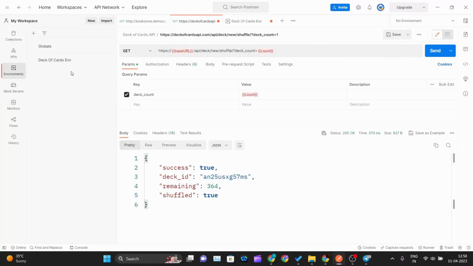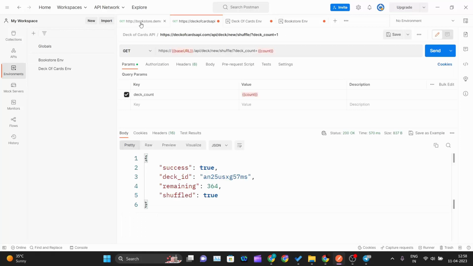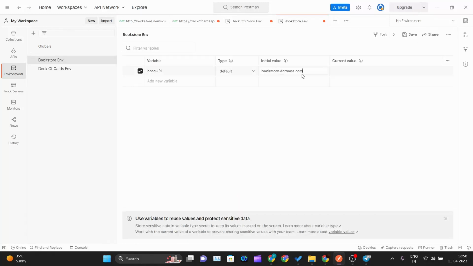So let me just create one more environment for my bookstore API. I will get into my environments tab, click on the plus, and name the environment, let me call it bookstore env. Here also I will be using a base URL, and I will get that base URL from here itself, bookstore.demoqa.com. I will copy that and paste it over here.